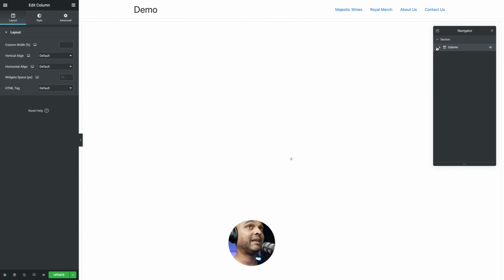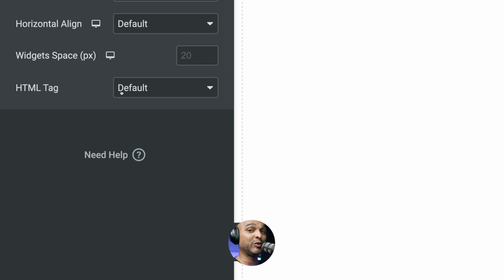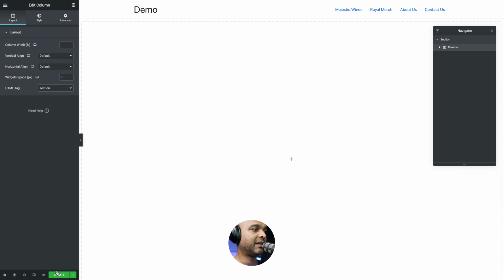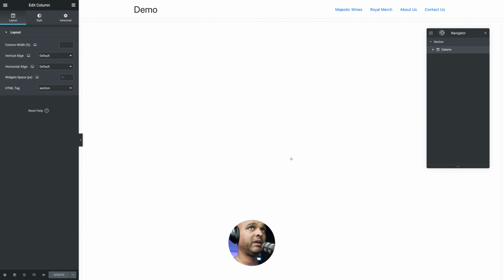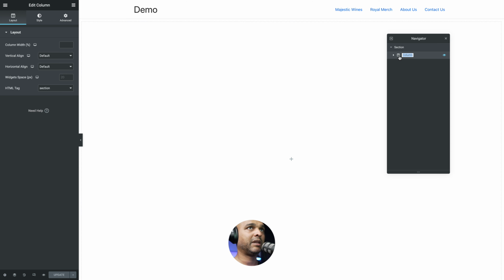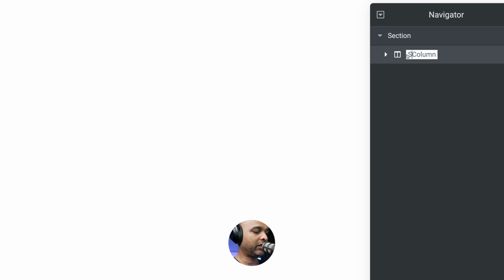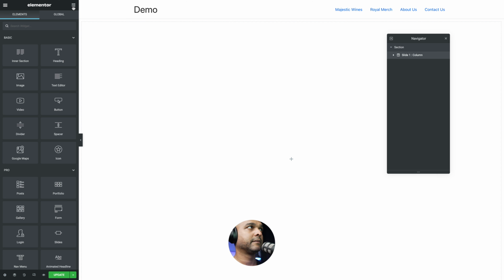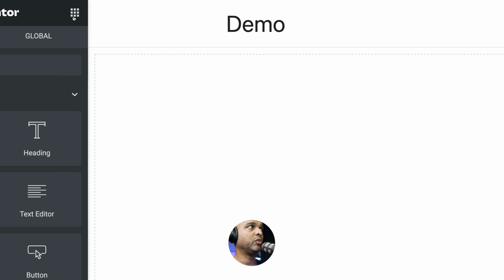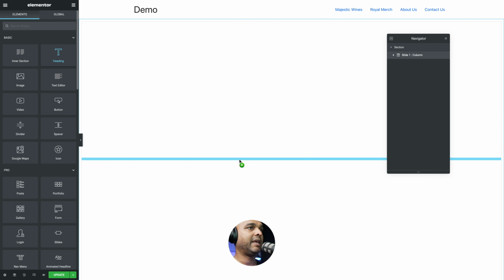Now, with our column selected, you want to change the HTML tag. So it's really crucial. Otherwise, this tutorial is not going to work. I repeat, it's really crucial. So you want to change the HTML tag to section and then click on update. Okay, next we're going to rename our column. So here in the navigator, I'm just going to double click and then I'm going to call it slide 1 column.